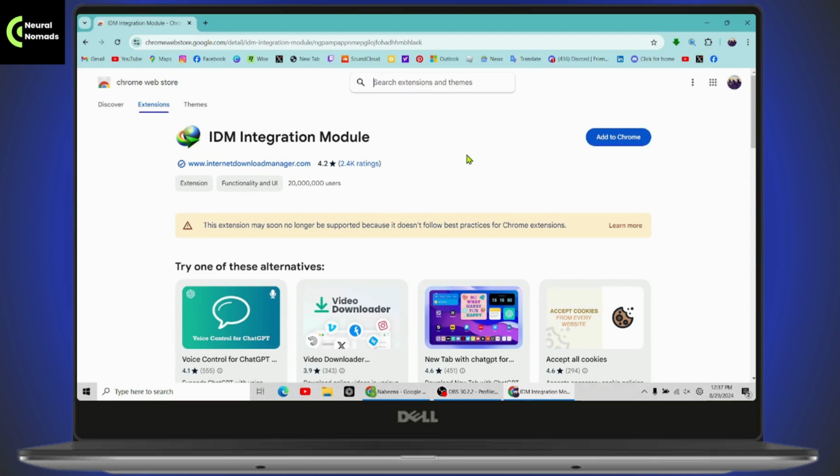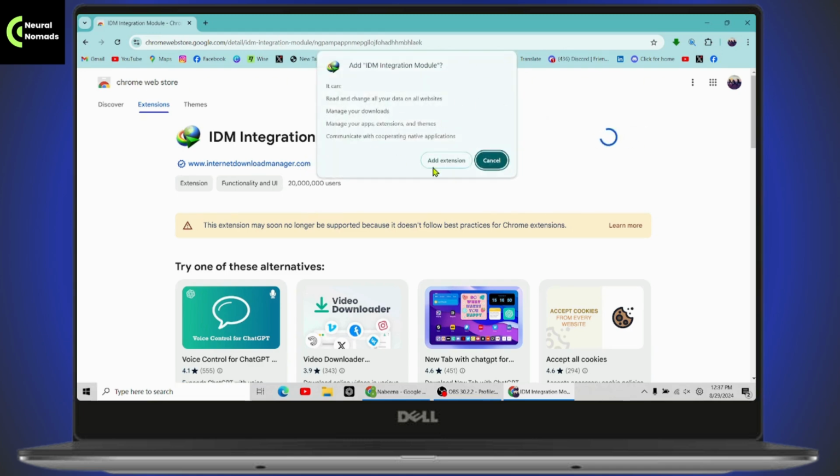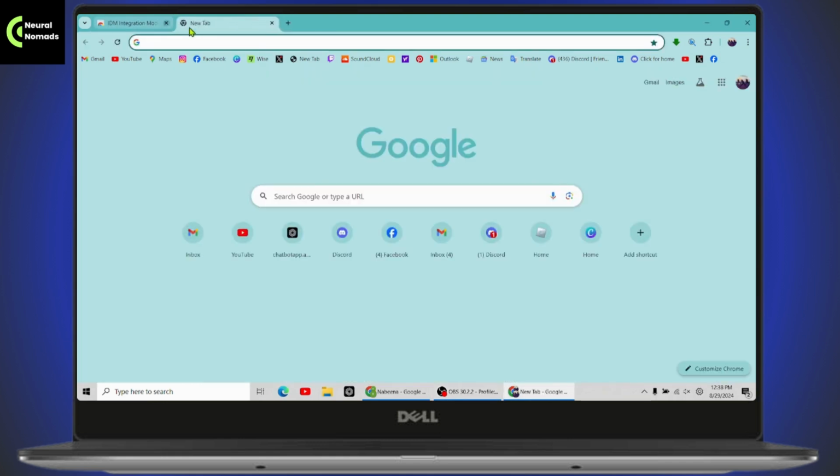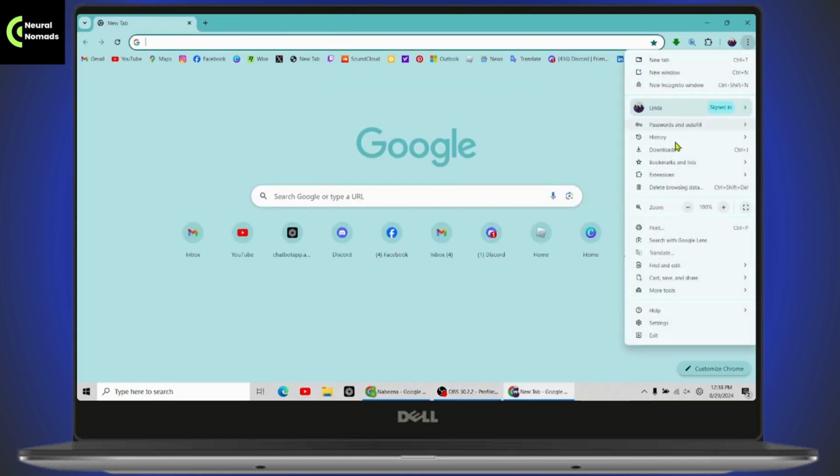And under that, here you will have www.internetdownloadmanager.com, and then go with Add to Chrome, which is on the right side. Click on Add to Chrome and then again go with Add Extension. Now, once you've done that, you need to simply close the page, and then you need to go with the upper right, which has that three dots icon.